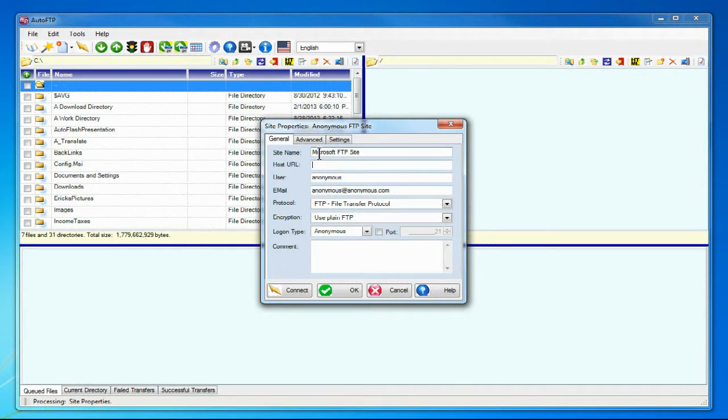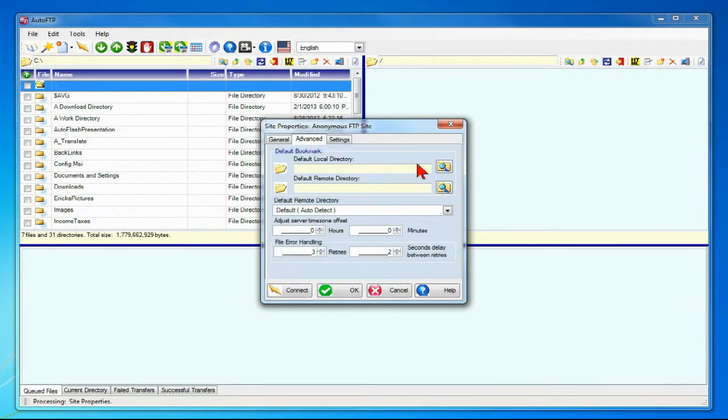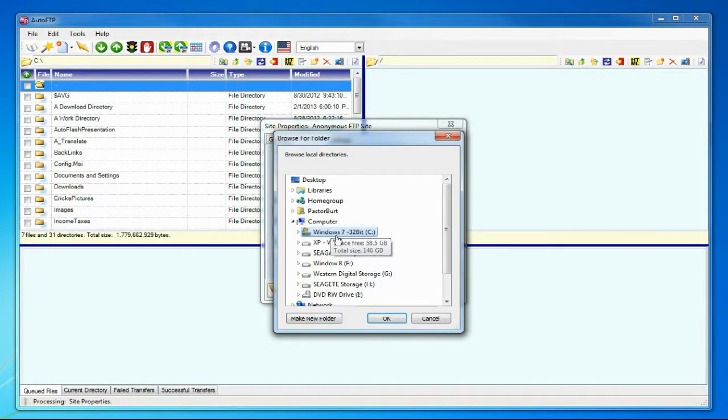Note, you don't have to enter a username because the name Anonymous has been entered for you by the template. However, you should change the password field, which would be an email address on other FTP sites, to your own email address. Going to the Advanced Settings tab, you might wish to change the local or remote directories for the site to come up on.